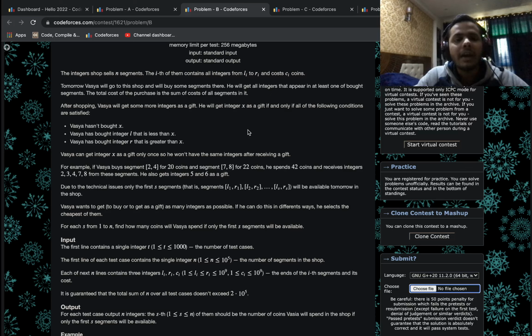And we have Vasya, who is going into the shop and buying some segments there, and he will get all integers that appear in at least one of the bought segments. So it's a pretty obvious thing what they're trying to say. If I am buying a segment, then basically I'm getting every integer which is present in that segment, from Li to Ri inclusive. And the total cost of purchase is the sum of costs of all the segments in it.